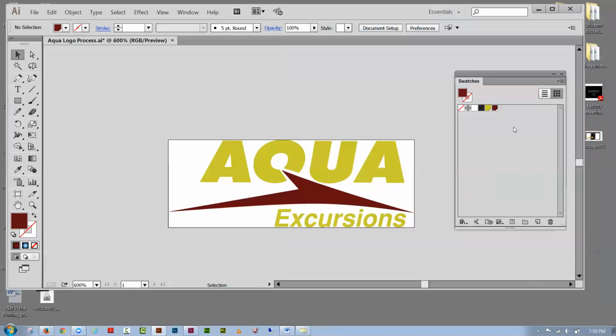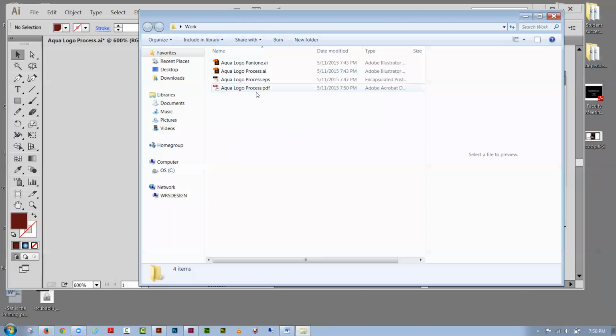Save PDF, and if I come into my folder, I now have my Aqua Logo Pantone, my Aqua Logo Process, my Aqua Logo Process EPS, which is the actual file that I will use in my production, or my optional one, which is Aqua Logo Process PDF. And by the way, the process EPS and PDF should look and work virtually the same in your Adobe PDF. There's no major difference in the two of them. Either one of them are good.